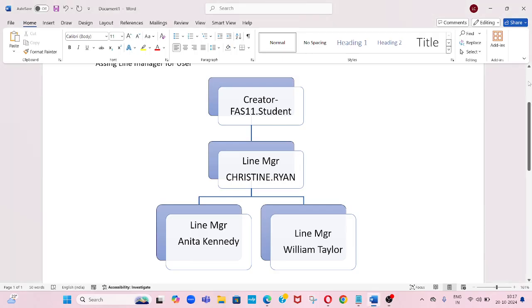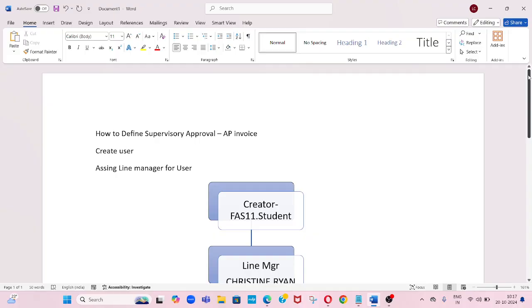Hi everyone, good morning. So today we are going to discuss one of the very interesting topics in Accounts Payable, BPM approval workflow. The topic is how to define supervisory hierarchy approval for the AP invoice approvals.